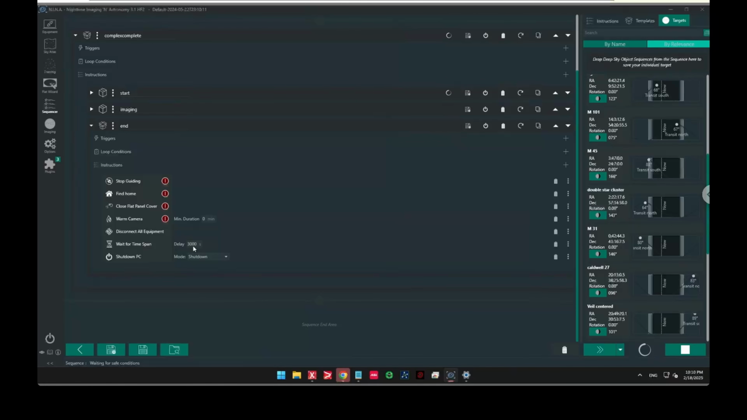Usually it's probably done within 5 minutes or so. But after it's done this up here for 50 minutes, it will shut down the PC. And this is using another plugin, so I'll show you what it is. So that's the full process.